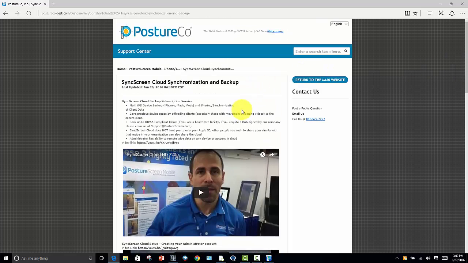This is our main training area under the help button, so you can train your staff members on every aspect of every piece of our software. Okay, it's not password protected. You could find pretty much anything there.